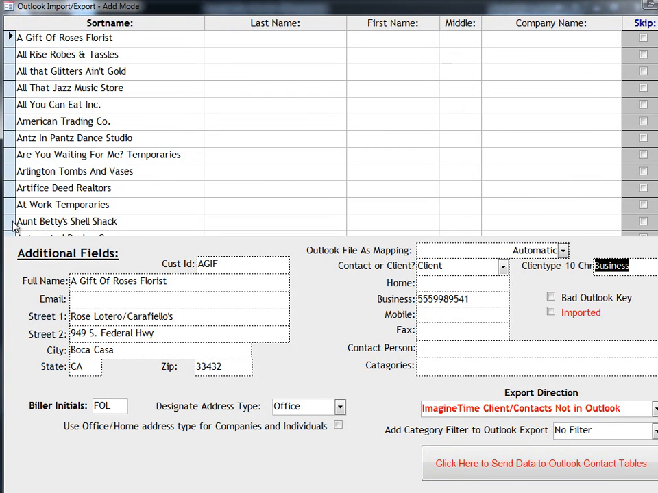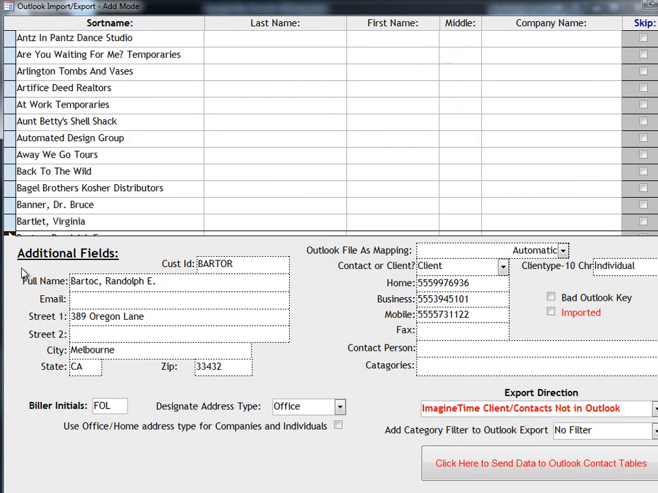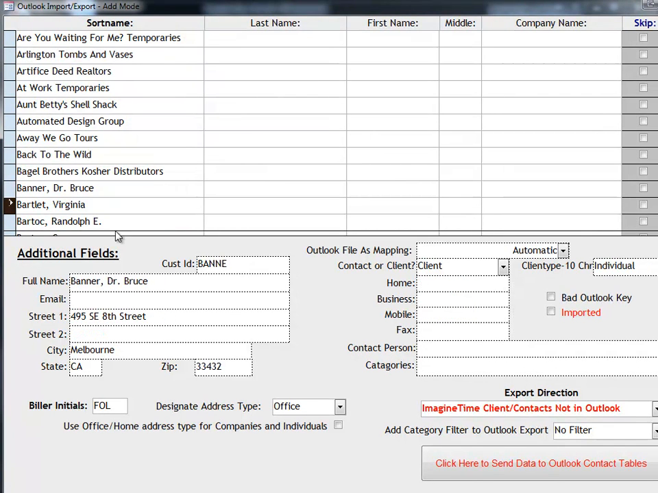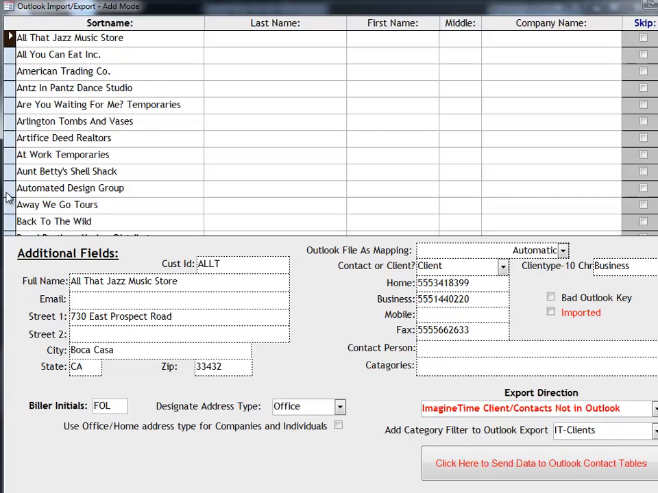Okay, let's see down here. Bruce Banner is an individual. I'm going to set up a filter to identify these as IT clients in Outlook. That'll help me in Outlook sort and categorize my contact information.